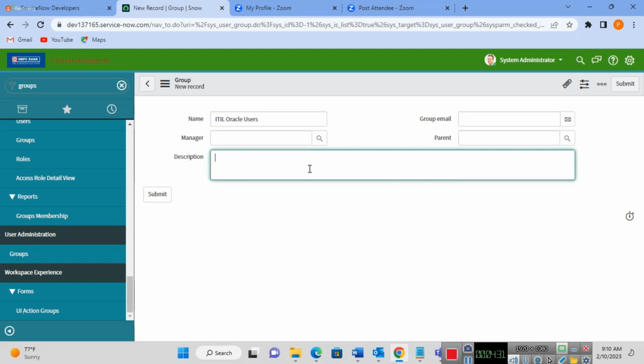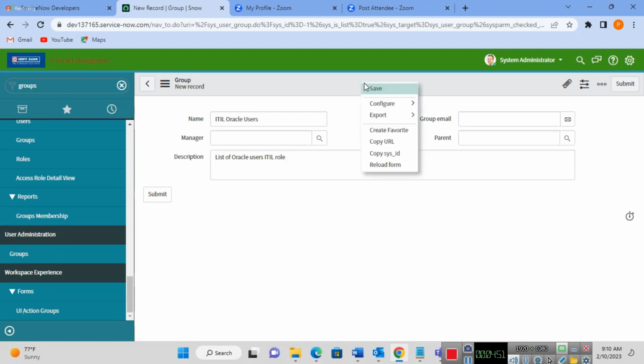So what is the use case of it? List of Oracle users are ITIL. Just you can save it.